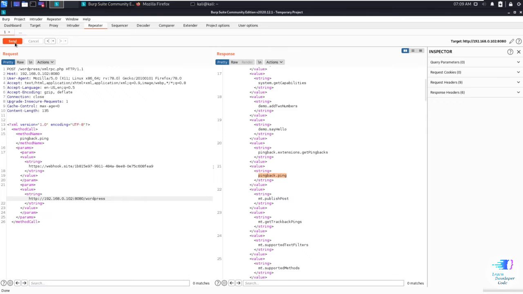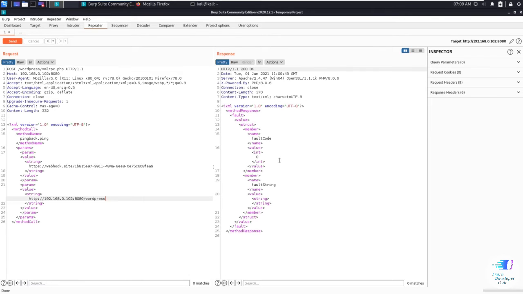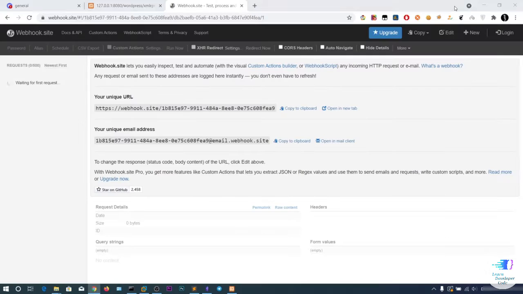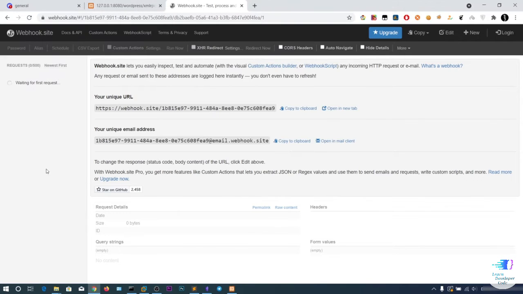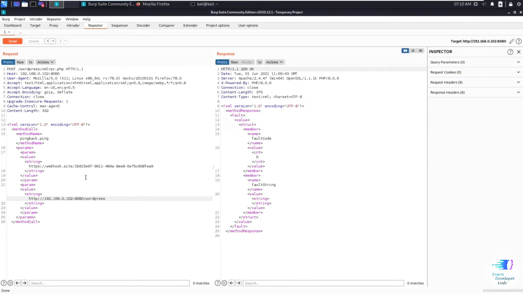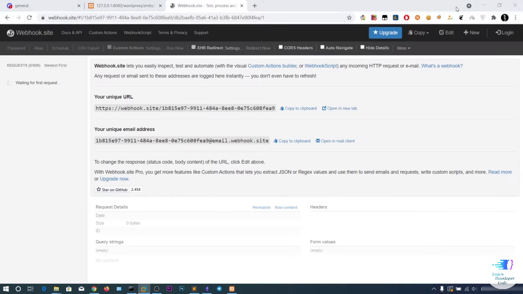So if you send this one, you can see some fault code 0 fault string, and let's go to our webhook, and we did not see any request here because my application was not allowed to access the outside network. But if you try on a normal server, it will send the request to this webhook.